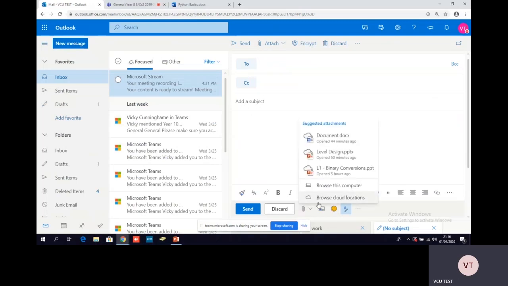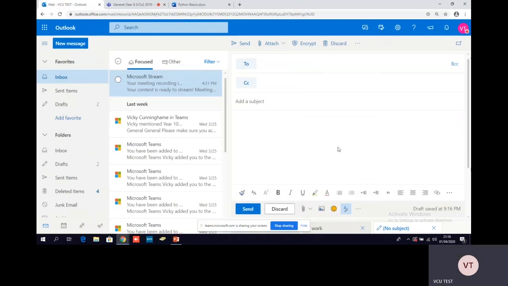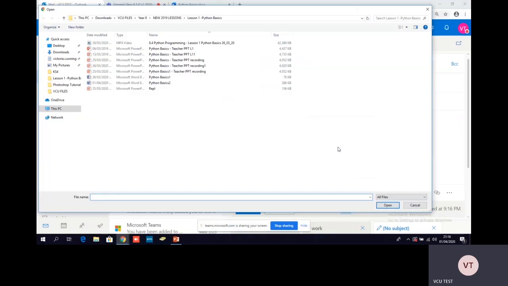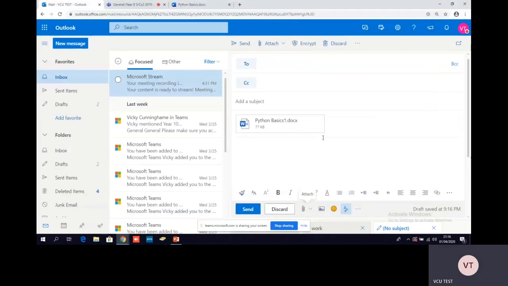you've got a couple of different options here: browse this computer or browse a cloud location. If you've saved the file to your computer, you'll need to click browse this computer first. If you saved your file to the OneDrive, then that's what cloud location means. So you can see I can click on a document, it uploads it. You can preview it if you want to, or you can upload it to your OneDrive and share it with your teacher. So there's a number of different ways that you can get your work to your teacher.